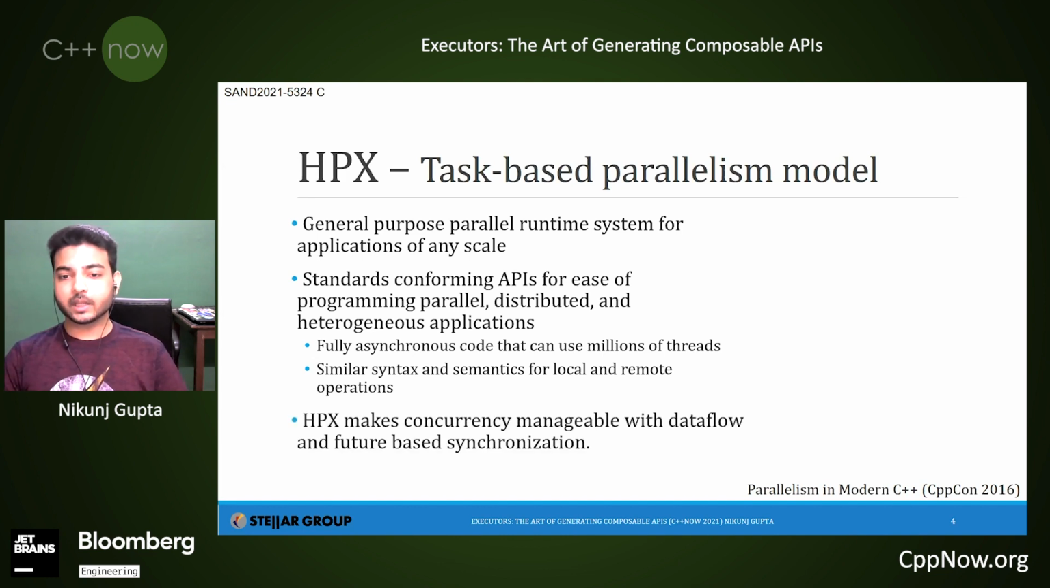HPX makes concurrency manageable with data flow and future-based synchronizations. So futures and data flow are the basic building blocks of HPX. And HPX boasts itself as a task-based parallel model. So we define things in terms of tasks, and futures and data flow help us do that.